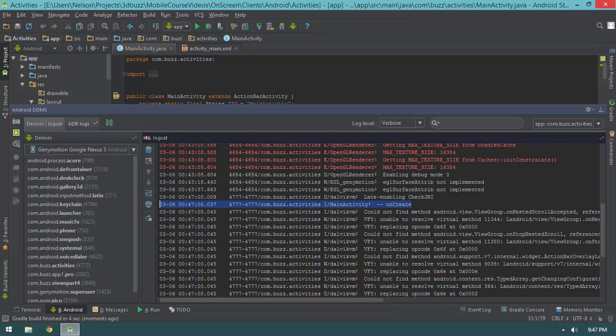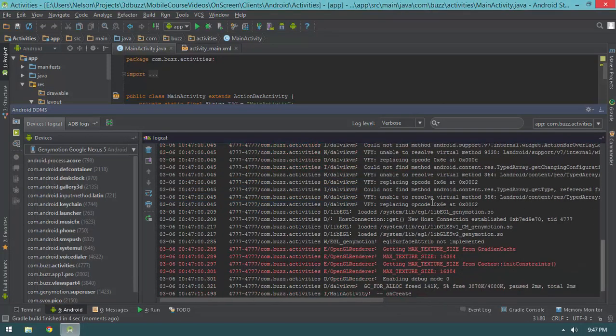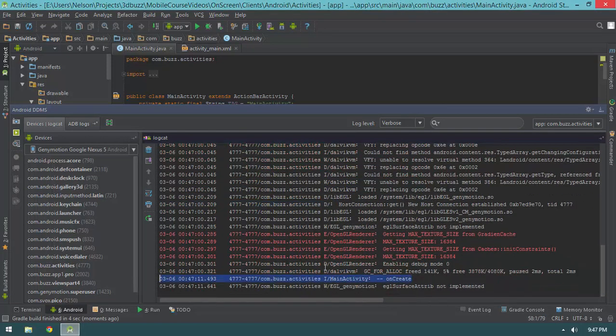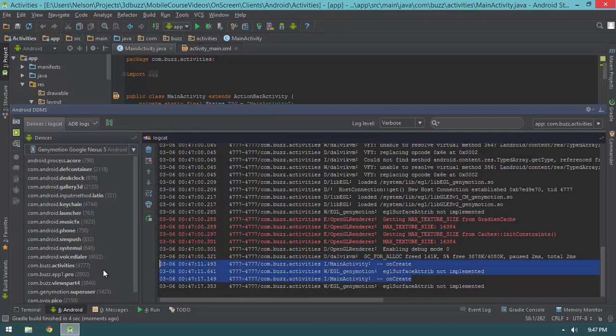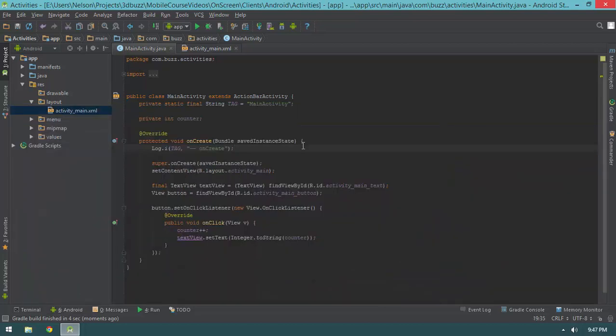Now let's rotate the device. I rotated the device on my end. Now we have another onCreate message. Let's rotate it again, and we have another onCreate. So we see that it's being created every single time. So the question is how do we save our instance state? Might it have something to do with the parameter name savedInstanceState?